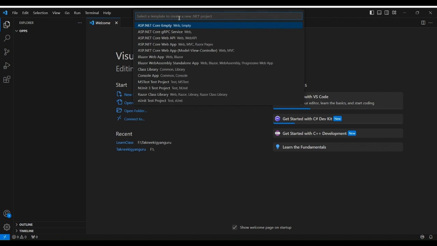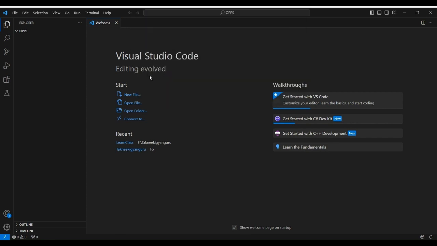It will open a new window where you can select your project type. There are different project types available in this window, but today we will work on a console app. So select console app, where we can create our class and program. Let's click on console app. Now it will ask me to give a project name. So let's say oops chapter 1.